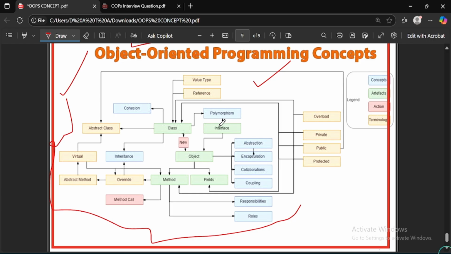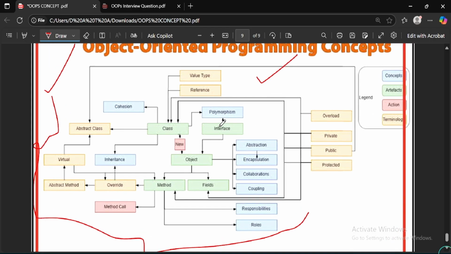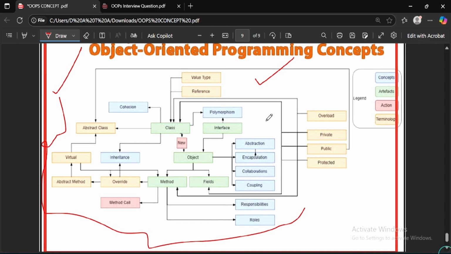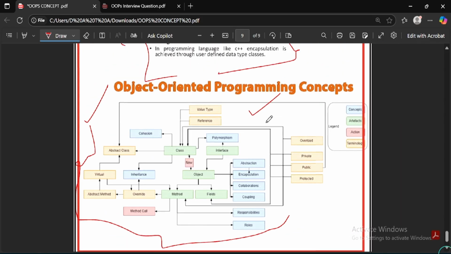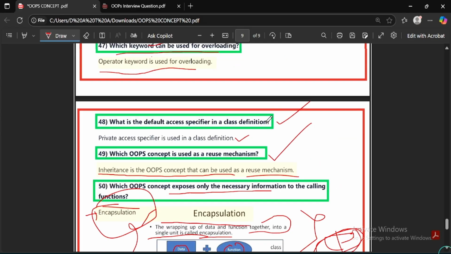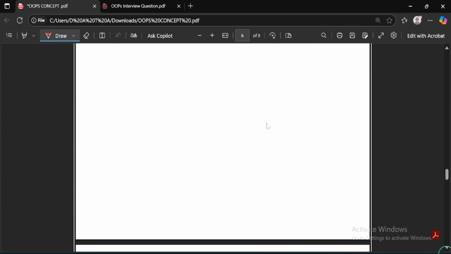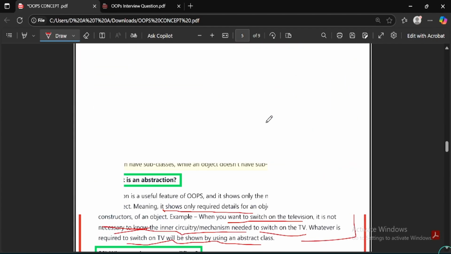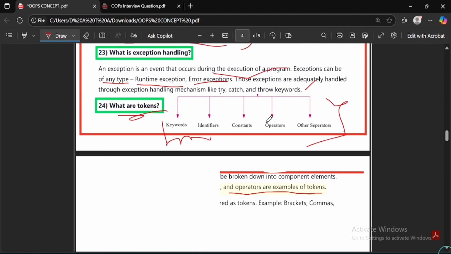This is simple. It looks complicated, but if you understand it, it is really great, and you can improvise and explain harder things in a shorter way with the help of this kind of flowchart or diagram. So take a screenshot of this as well, and comment for the full PDF. We have covered almost all 50 questions of OOPS.